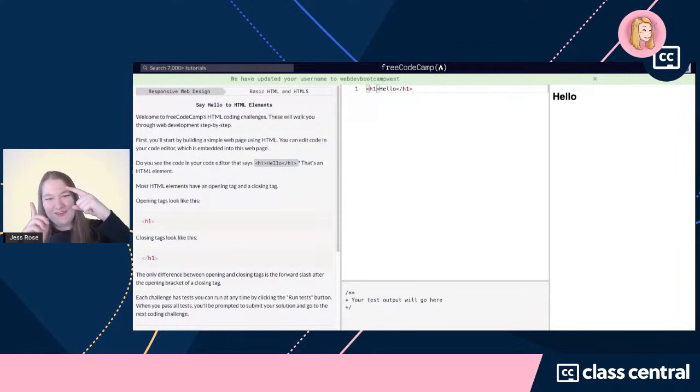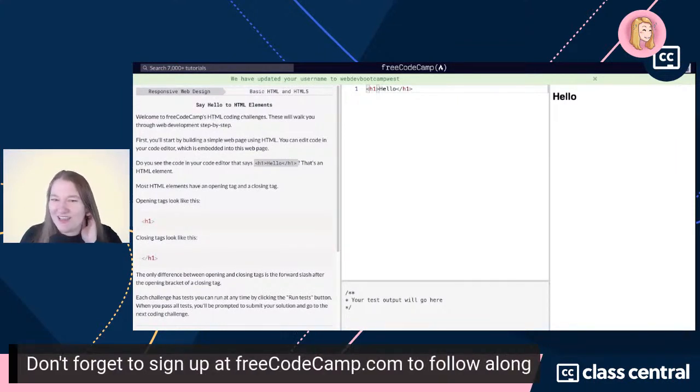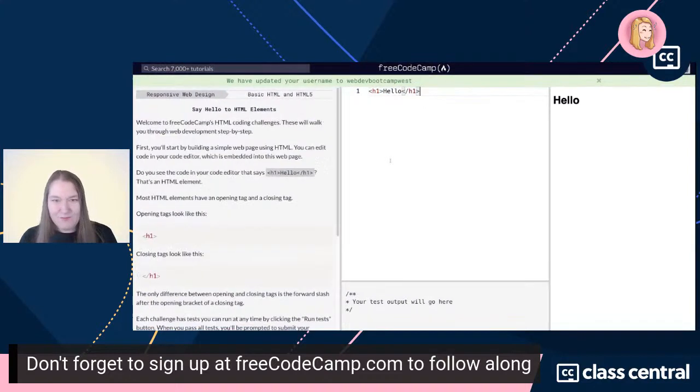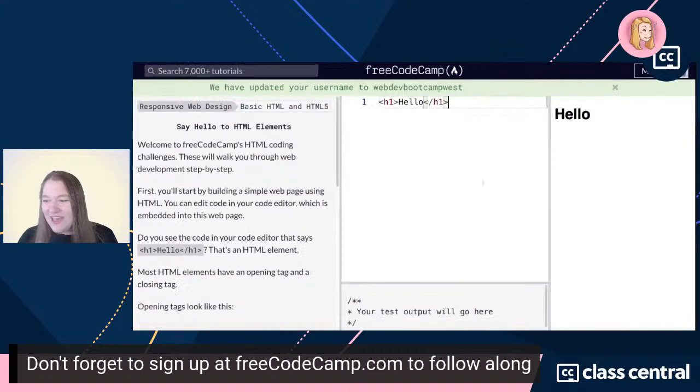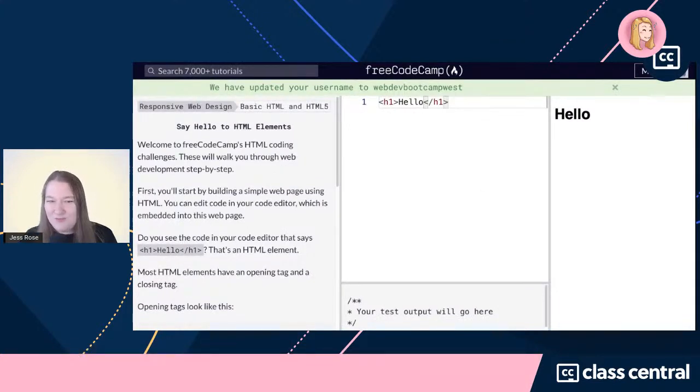If you look over on this side, we're seeing some instructions. So it's telling us what to do. And it's saying, hey, welcome to FreeCodeCamp. Thanks, FreeCodeCamp. First, we're going to start by building a simple web page using HTML. And we can edit code in our code editor, which is this middle bit we're seeing here. And I think we want to go ahead and make this all a little bit bigger, don't we? How are we feeling about the size of that type? You give me a fuss if you can't see, okay? So this stuff in the middle, which I'm highlighting here, this is our code editor.